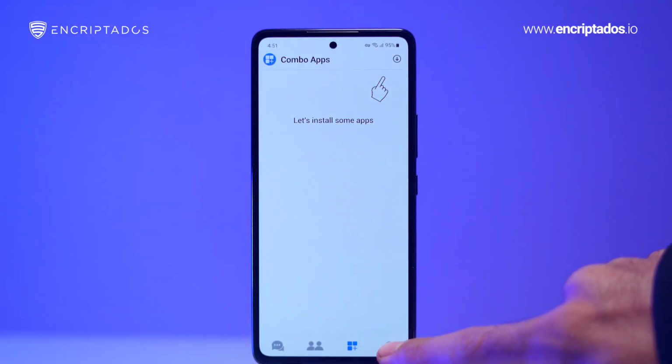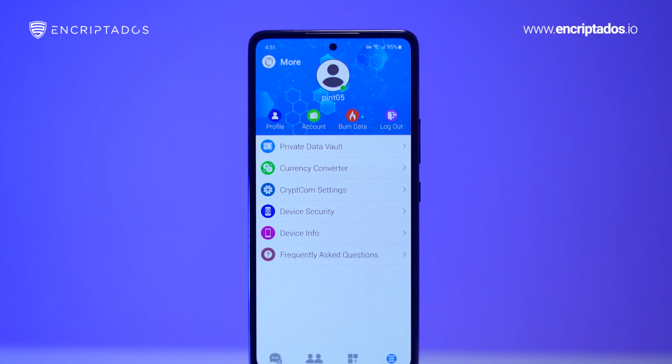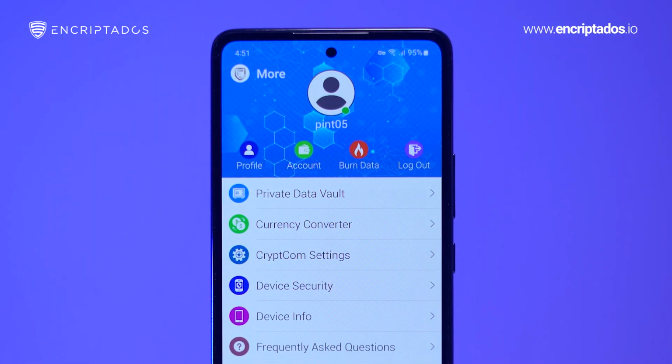We can now start using Cryptcom, add contacts via ID or QR code and enjoy secure communications.